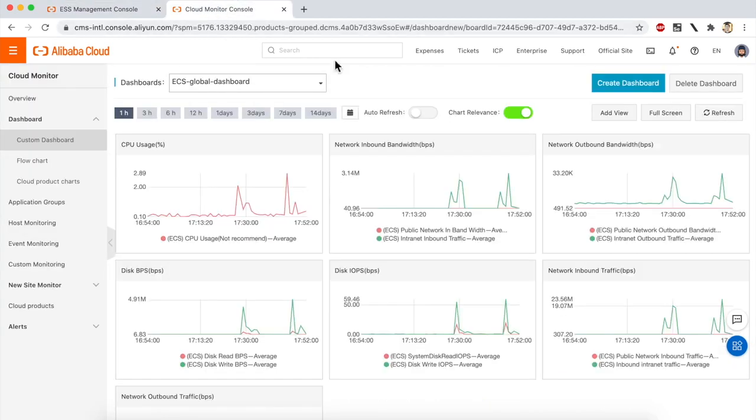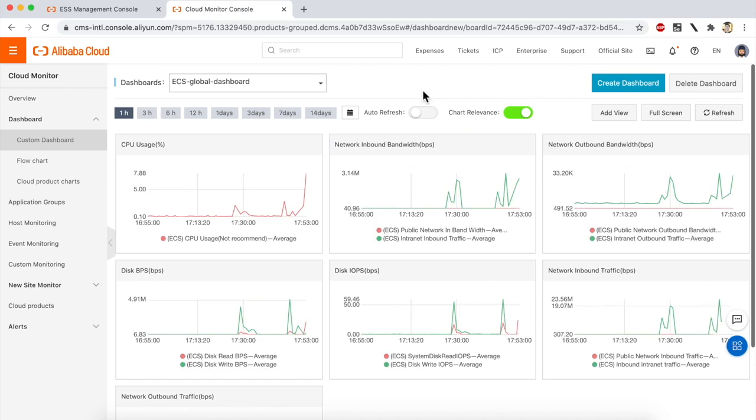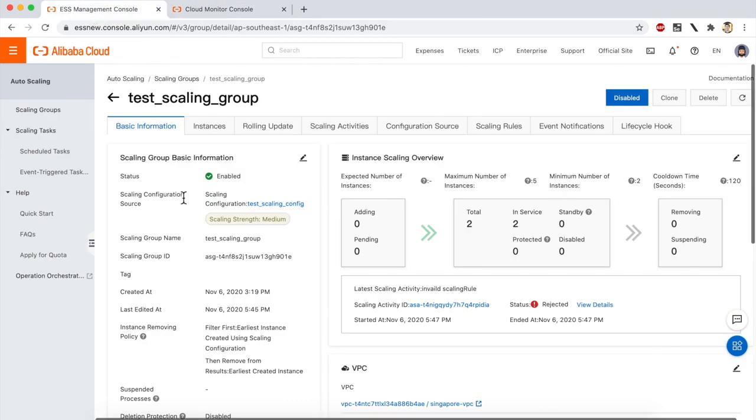So let's go back to the Cloud Monitor console and see how our CPU stress test is faring here. You can see that CPU usage is rapidly increasing for our 2 ECS instances. In a moment, that should cause our scale out event-triggered task to run. So let's wait for that.